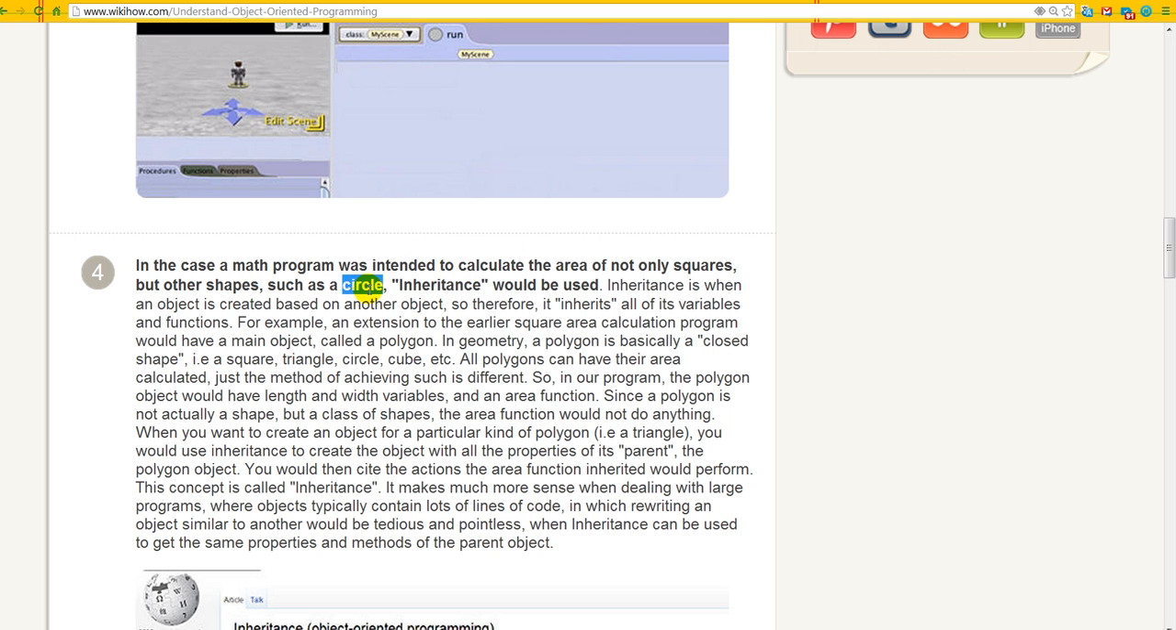Maybe the methods of the general button. Okay? Inheritance is when an object is created based on another object. So a triangular button is created based on a general button. So therefore it inherits all of its variables and functions.